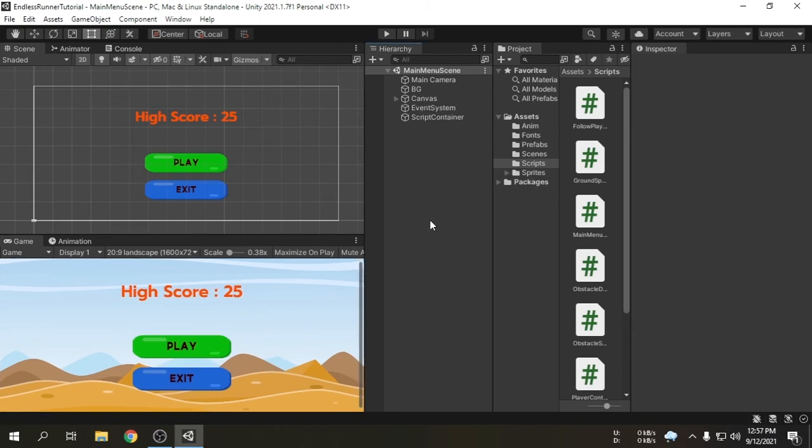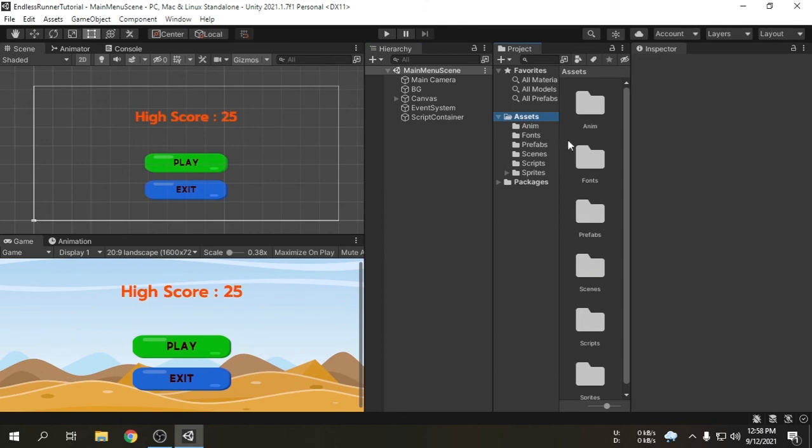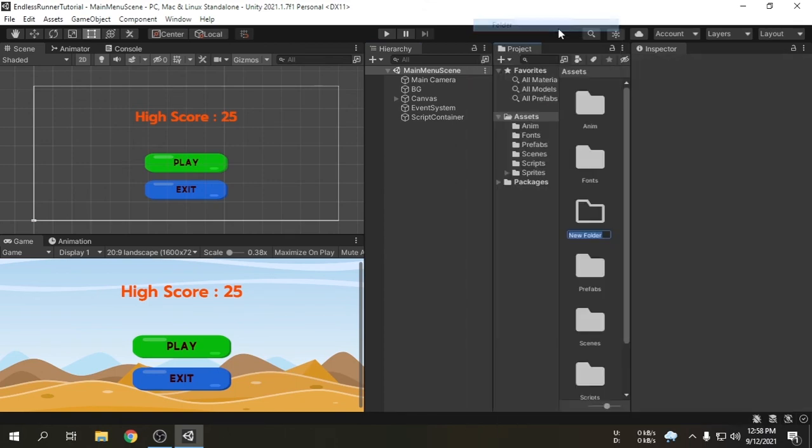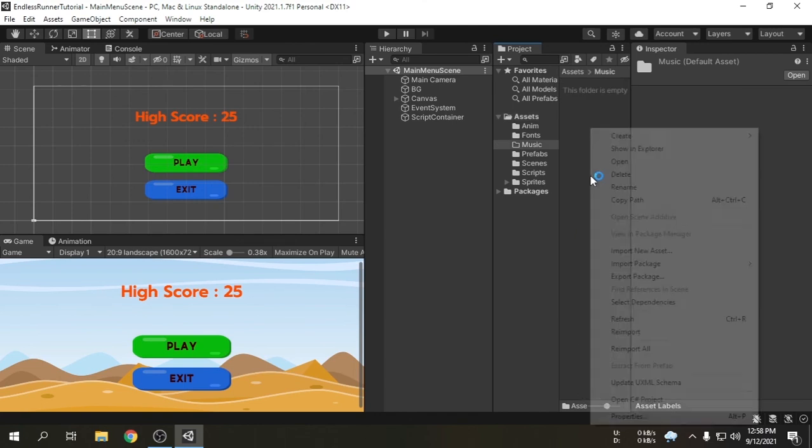Hey guys! In this video, we will add a background music to this game. First thing we have to do is to import a background music. So, we will create a folder. We can name it audio or music or whatever you want. We will now import a music file inside this folder.